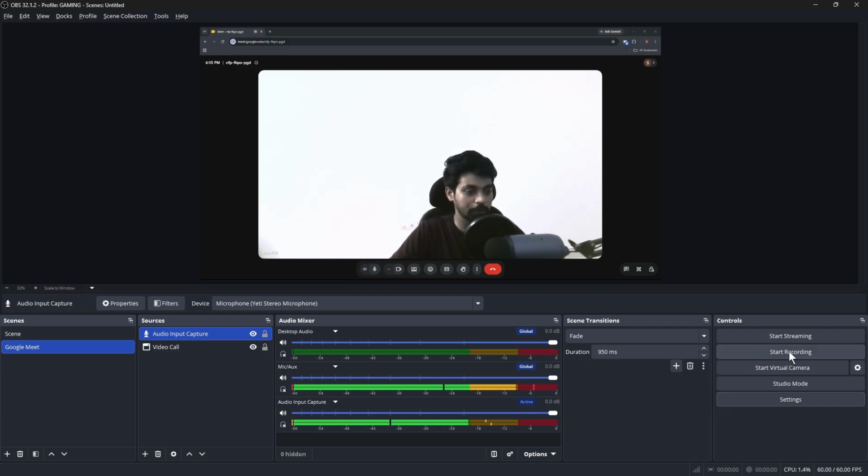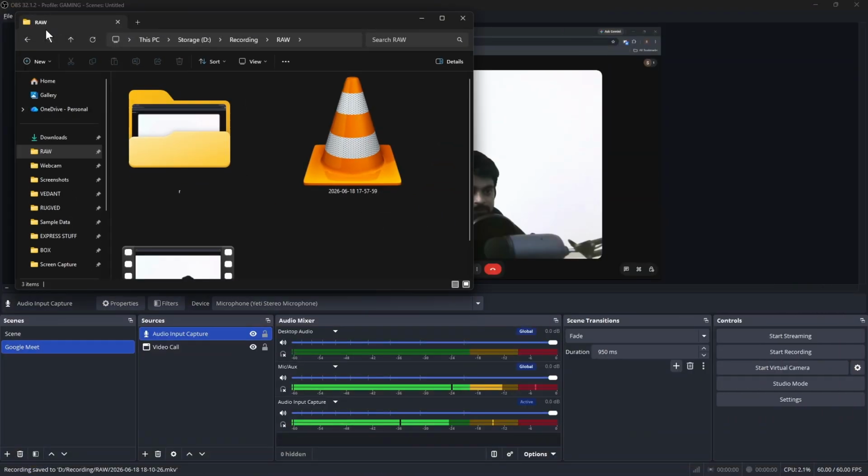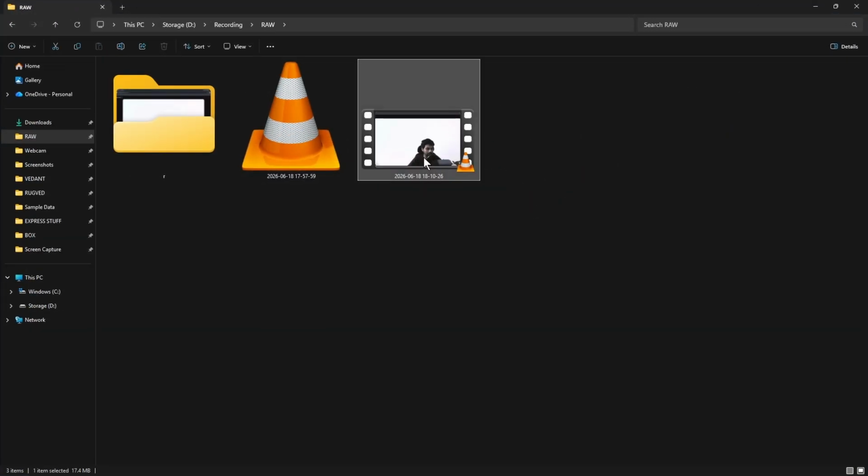So simply in order to record, hit start recording and the meeting will start recording in your OBS. Once you're done and wanna stop it, simply click on the option stop recording and the recording will stop. Now in order to check the recording, all you have to do is go to file at the top left hand corner, select the option show recordings, and right here you'll be able to see your recorded video call.